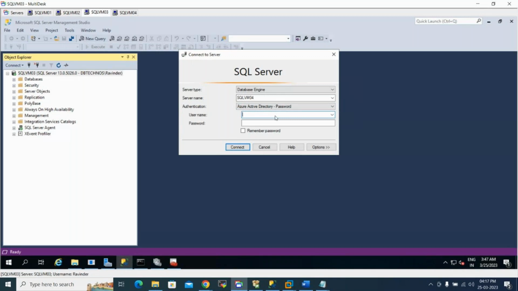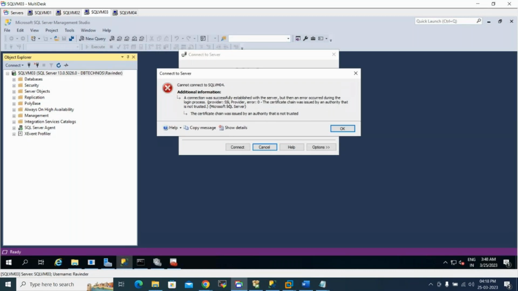So what I'm going to do is give the entire account manually, dbtechnos/ravinder, and the password of that account. If I hit this, as it is not going through the token, we are passing the credentials directly to the SQL Server to validate and make the connection. It says: connection established successfully with the server, but an error occurred during the login process. The certificate chain was issued by an authority that is not trusted.